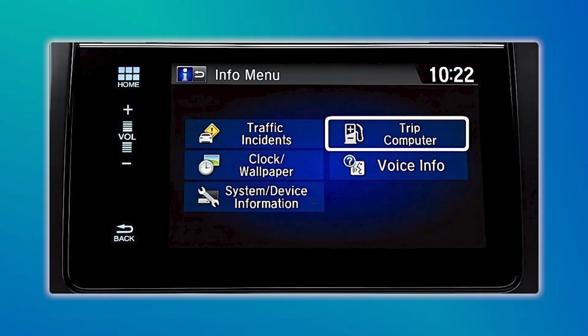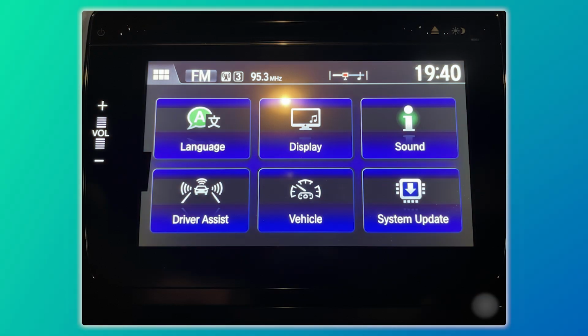Once you are in the settings menu, look for an option labeled System or General Settings. On some models, this option may be represented by a globe or a menu icon. Select this option to enter the system settings.